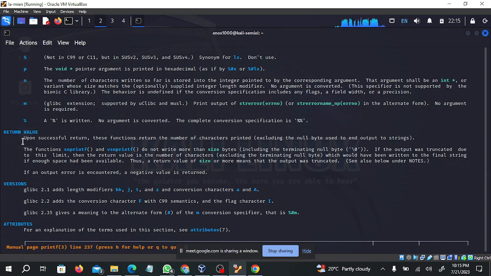It says upon successful return, these functions return the number of characters printed, and they exclude the null byte that is used to end output to the screen. So the printf you're building will also be returning the number of characters it has printed. Each time you print an integer, which is made up of digits, you'll again return the number of characters. Each time you do that, you'll be able to make the function work.